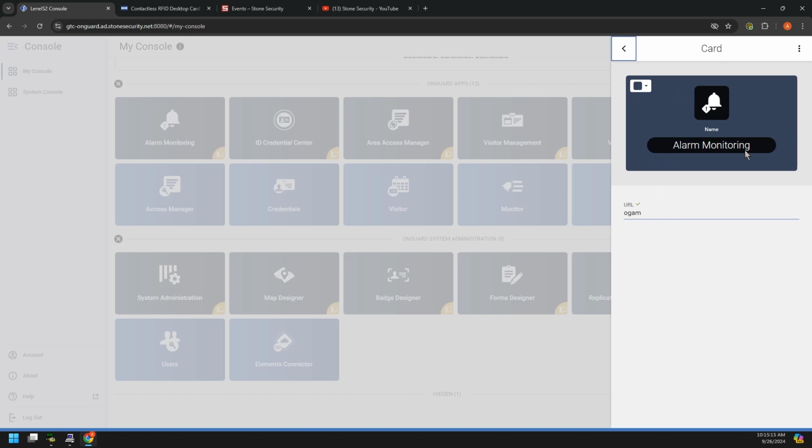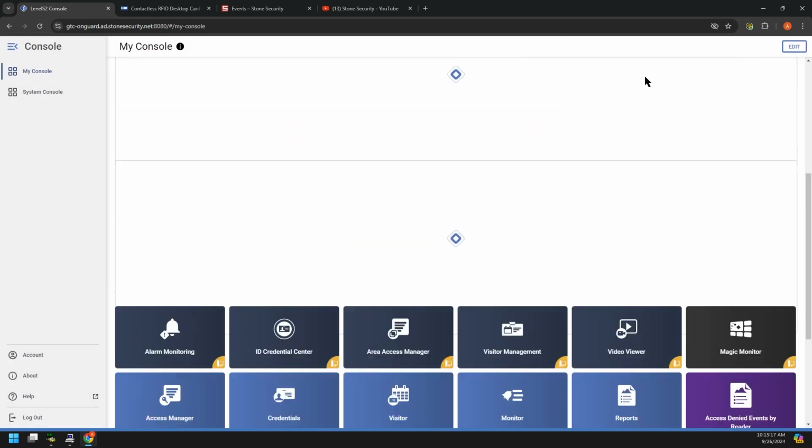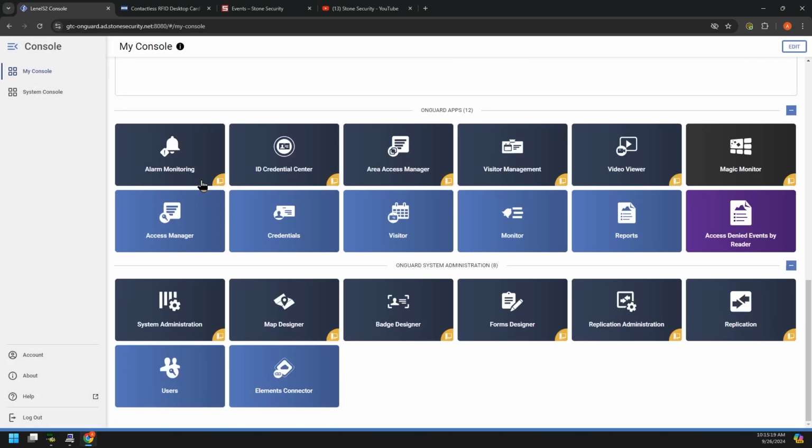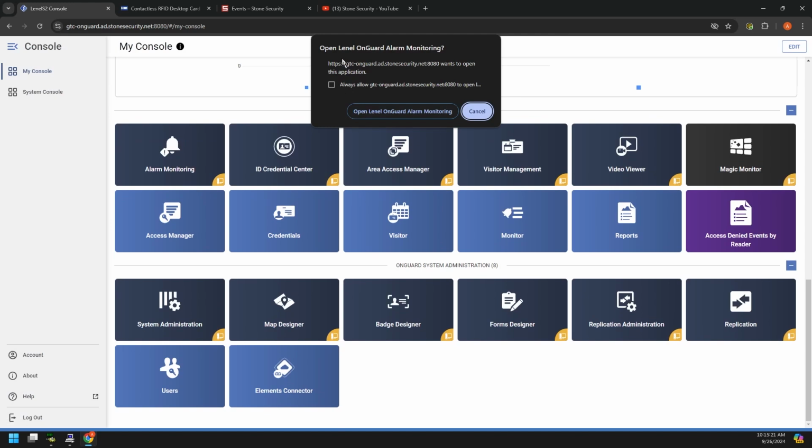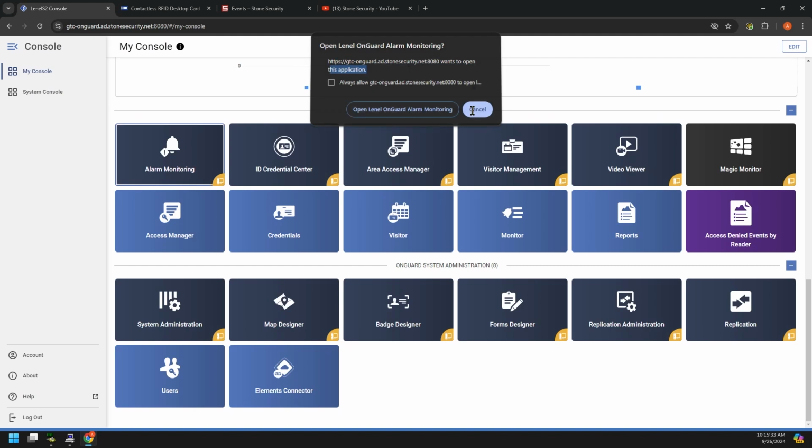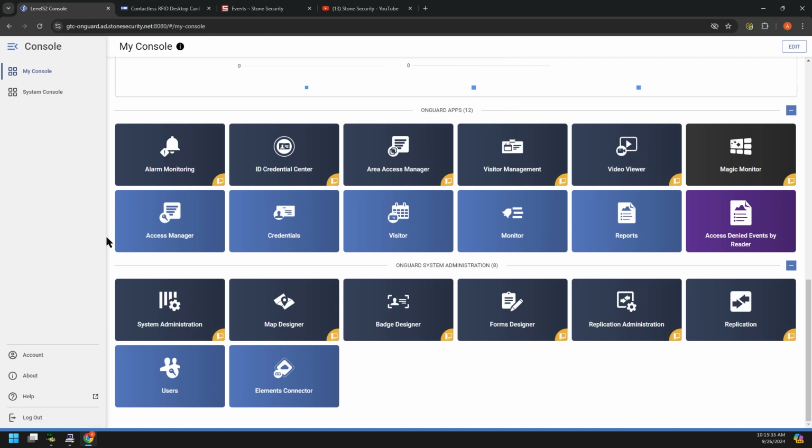So if I click it, well, let's get it out of the edit mode first. I'll hit save, scroll back down. So if I click one of these, it's going to say, open LenelS2 OnGuard alarm monitoring, and then do we want to allow this web page to open this application? And so I can either check the box and open, or cancel. I already have it open, so I'm not going to do that right now. But these are shortcuts to the applications that are typically installed on your workstation if you're working with the thick clients.